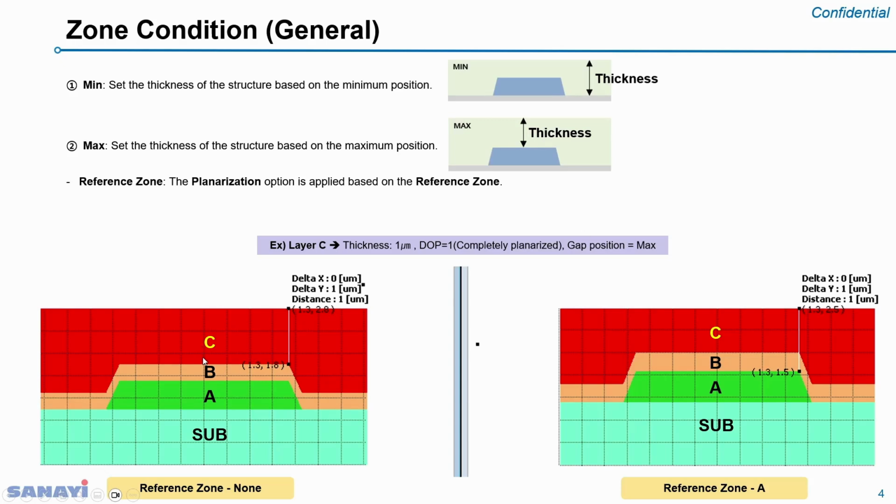On the left, the reference drawn of layer C is set to none. And on the right, reference drawn is layer A. Did you see the difference between the two? Please check the thickness of layer C. If the reference drawn is selected as none, the thickness is defined based on the top position of the layer immediately below it, in this case layer B. So here is the thickness of layer C, 1 micrometer.